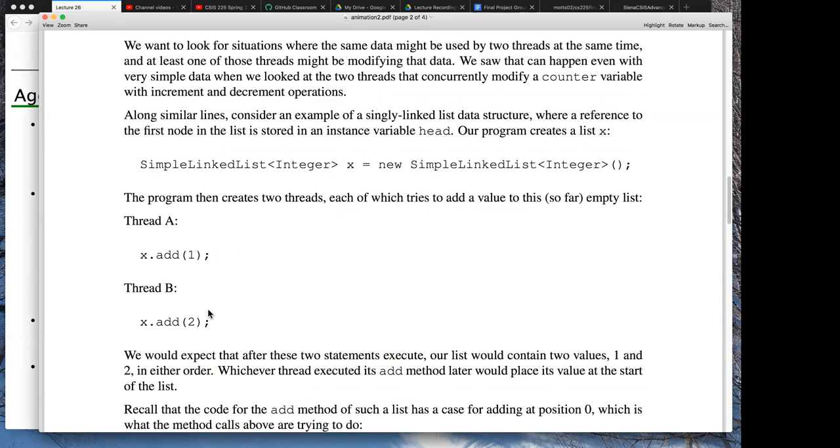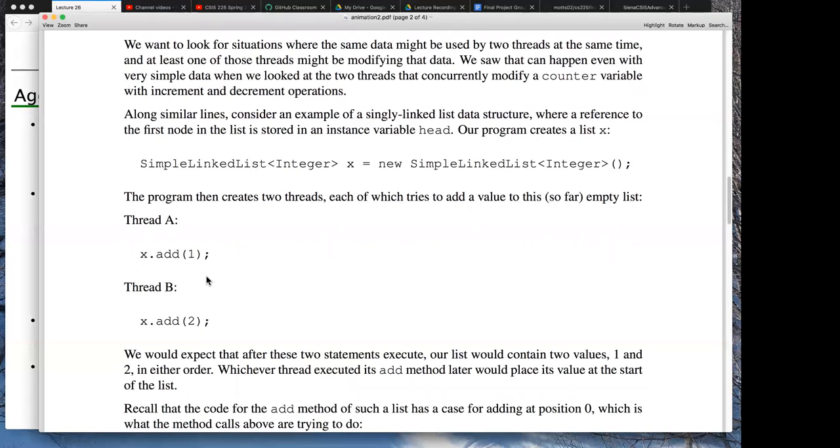Ideally, if two different threads call the add method, after both are done, both of those values are in. Whichever one adds last is the value that's going to be at the head of the list, because with these simple linked lists, if you don't give a position, it adds at position 0, because that's the most efficient thing to do for singly linked lists. So in whatever order these two things execute, we would expect to see either a 1 and a 2 or a 2 and a 1 in the list.